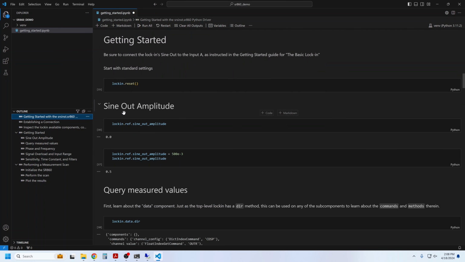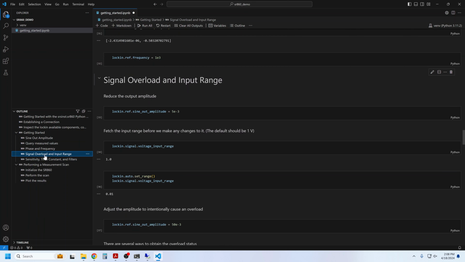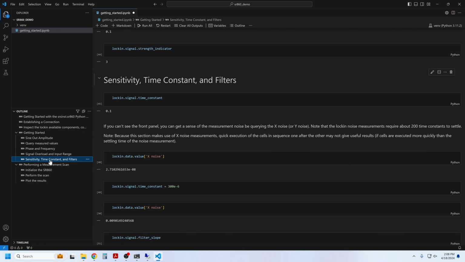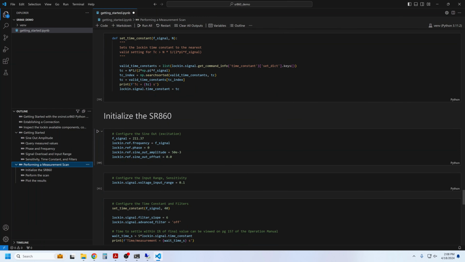That is, how to adjust the sine out amplitude. These are organized into sections over here. How to query measured values, adjust the phase and frequency, understand input range and signal overload behavior, and adjust the sensitivity, time constant, and filter settings. Finally, as a bonus, I've added a demo measurement sweep where some initialization is grouped together into cells that you can execute, adjusting the values as necessary.